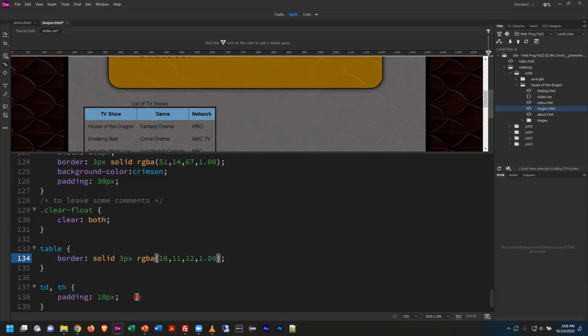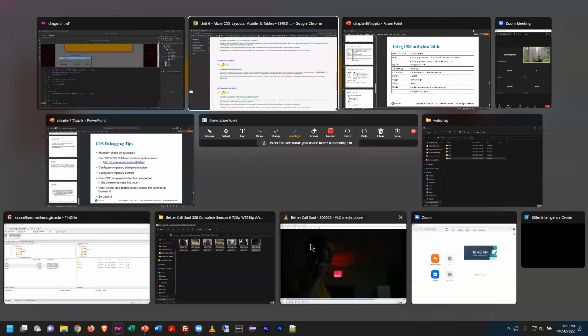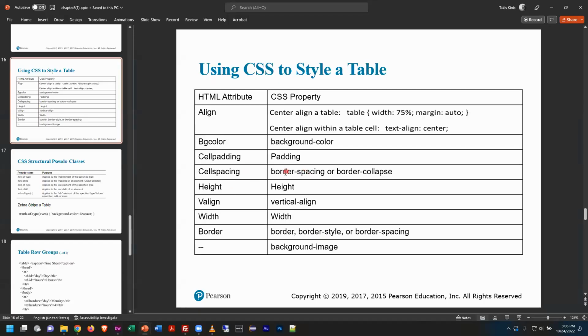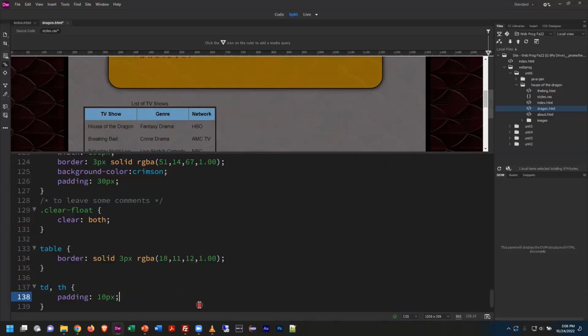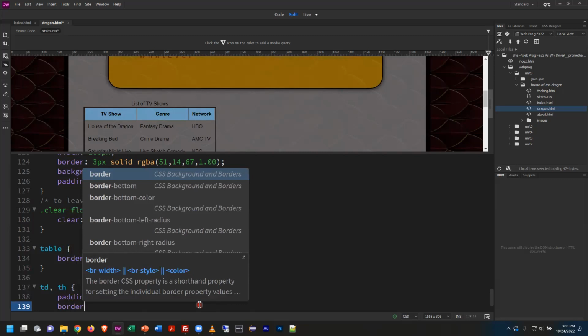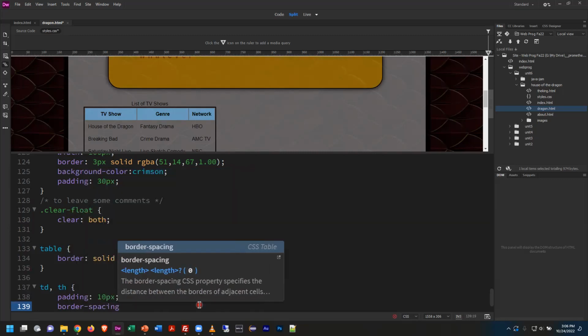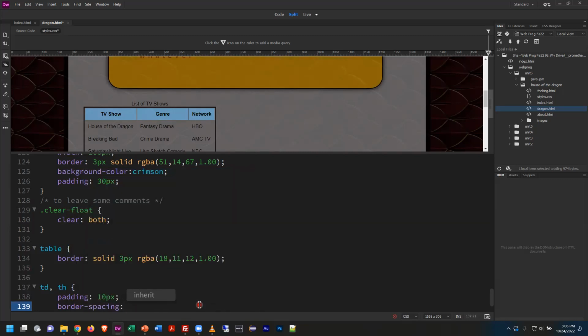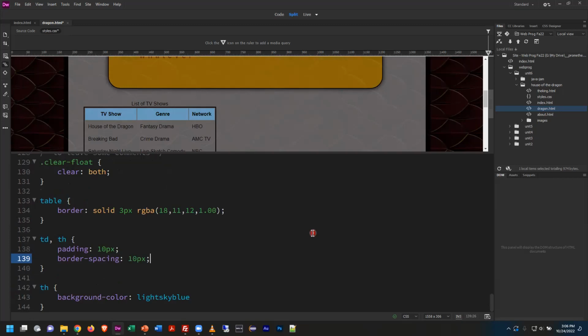All right, we played with padding. What if, and I'm trying to remember what they call it here. So when you do spacing, you do border spacing or border collapse. So let's try border spacing around the TDs and the TH. So I'm going to do border dash spacing. And once again, we'll do this as a matter of pixels. Maybe 10 pixels is kind of good here too. Did that do anything?